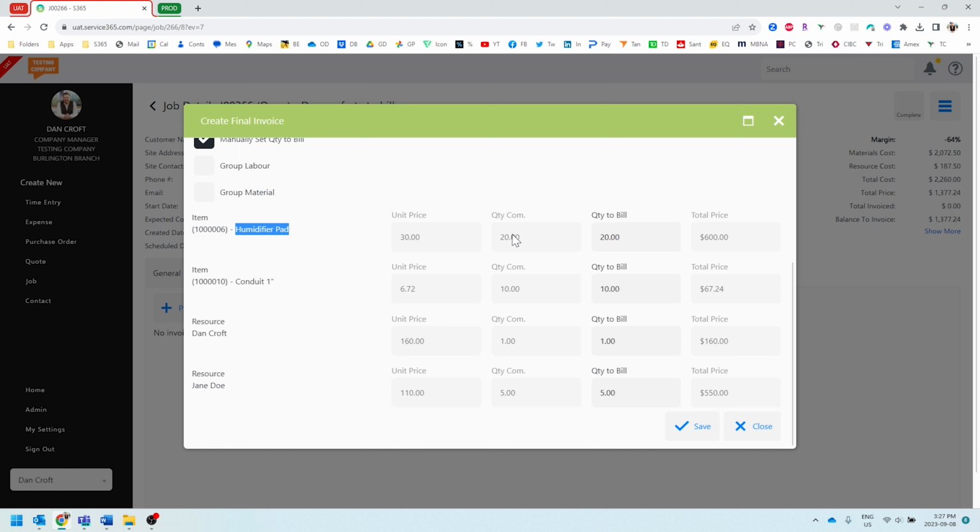Let's say I use 20 on the job, but I can only bill the customer for 10. Let's say because we lost a box of humidifier pads while we were on site. There was 10 in a box, so we used 20. 20 need to come out of our inventory, and we need to record the cost of using 20, but we can only bill the customer for 10. So we can change this to 10.